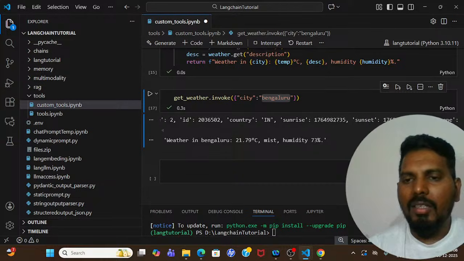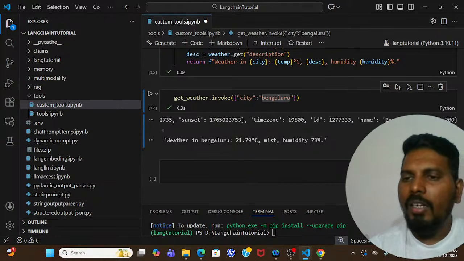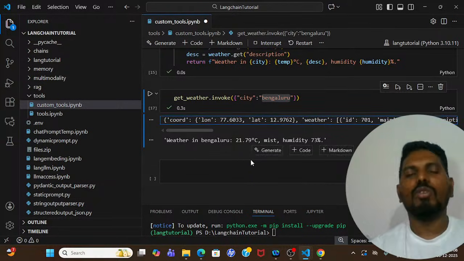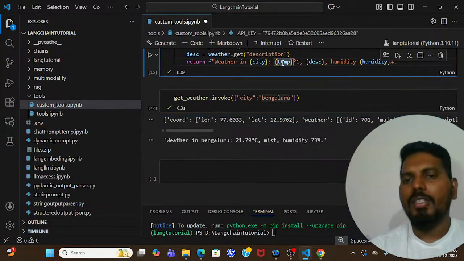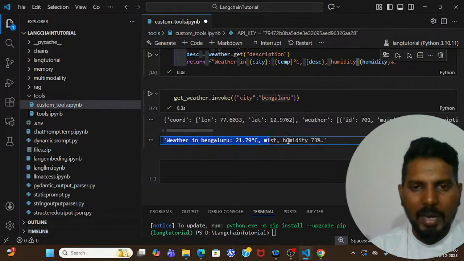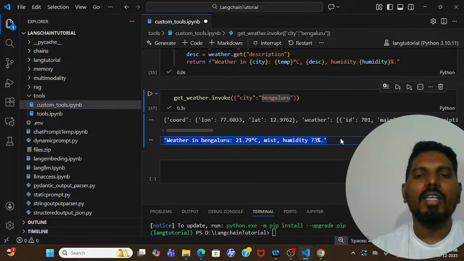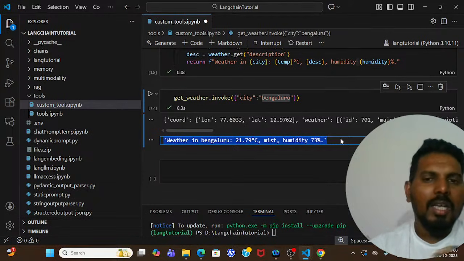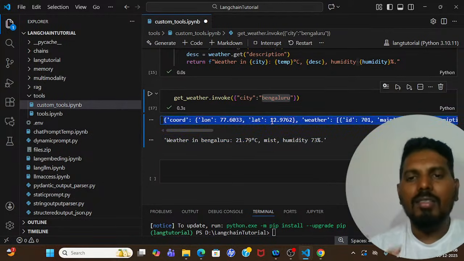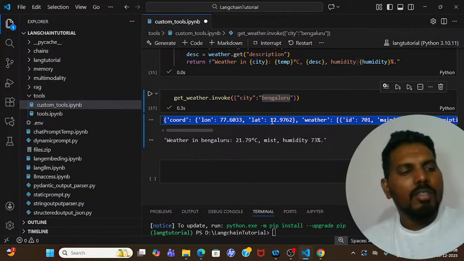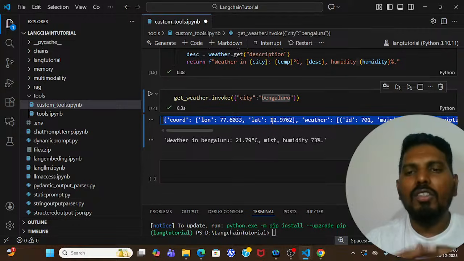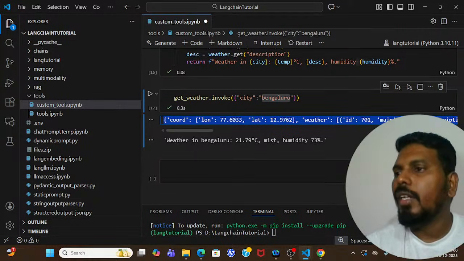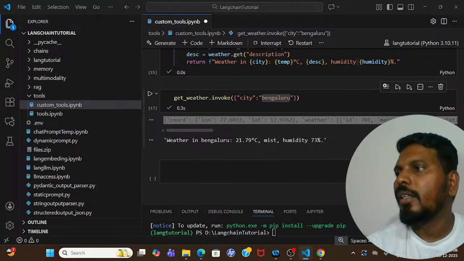There are so many things there, right? So I feel this information is not required. I mostly concentrated on the city name, temperature, description, as well as humidity. That is the reason I'm returning only these particular parameters instead of returning all this metadata. All right, so we have successfully created our weather tool as well.